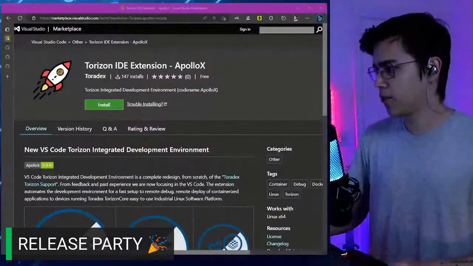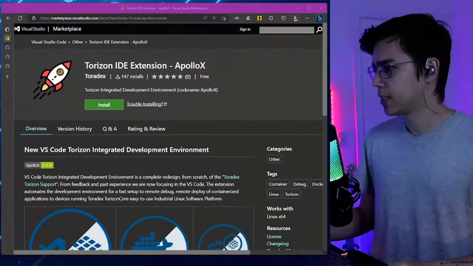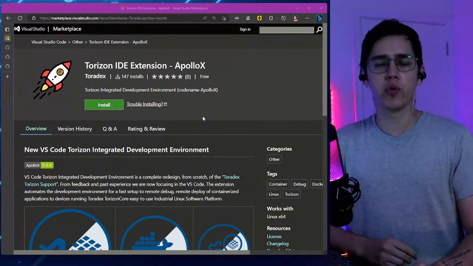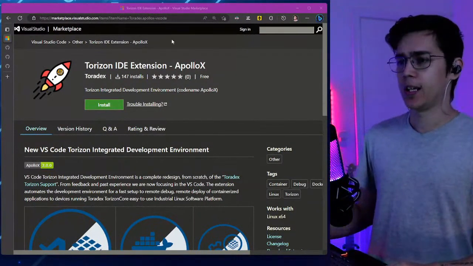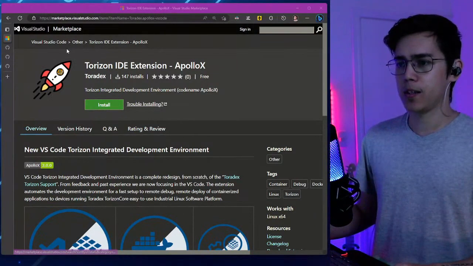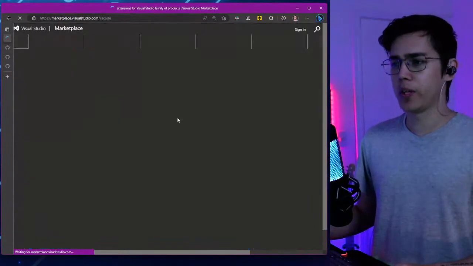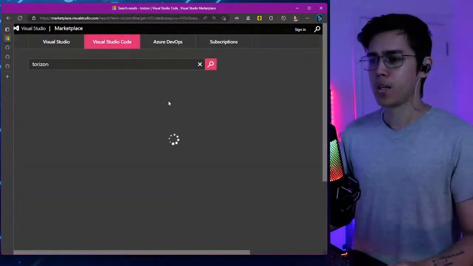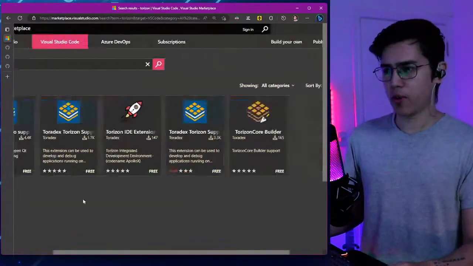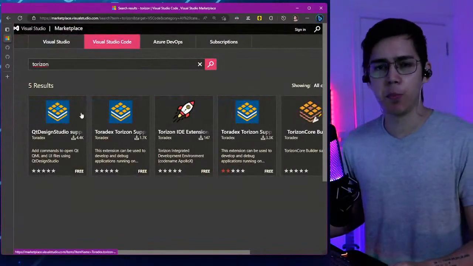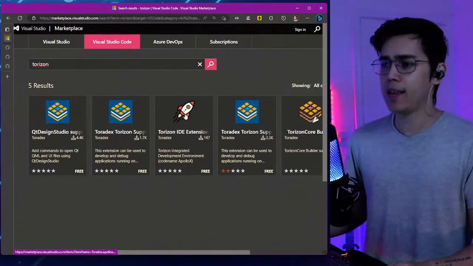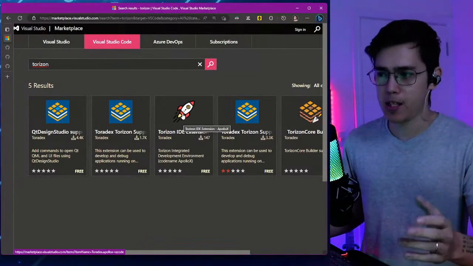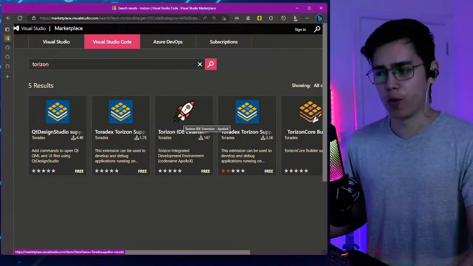Let me change here to my screen. You can now go to the marketplace in Visual Studio and search, for example, for Torizon. Let me go here to the view of the marketplace and search for Torizon now. You will find some extensions, right? The old ones that have this blue background, and the new one that has this rocket spaceship icon, right?